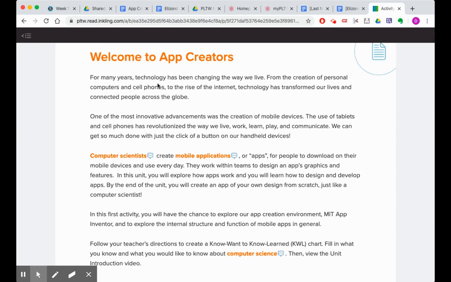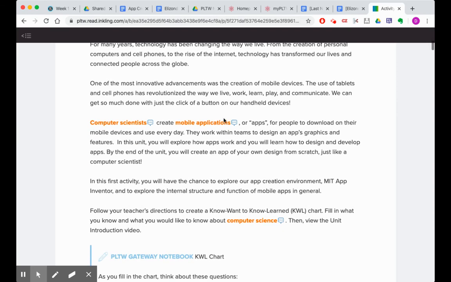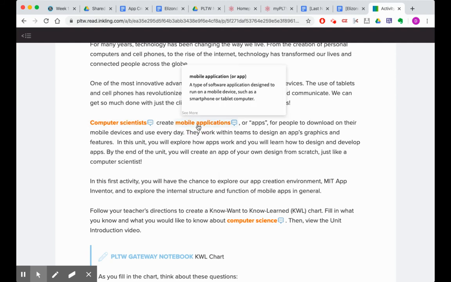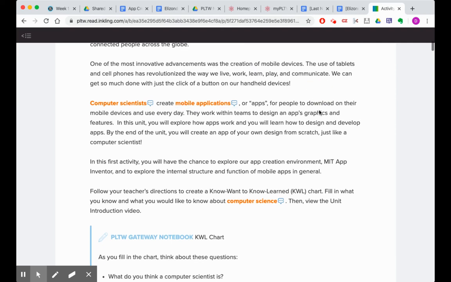In this first section, usually there's going to be some readings. There are these orange words. Some of these are vocab terms. When you click on them, you'll be able to see the definitions, so that you'll be able to get those for your coding journal entries.